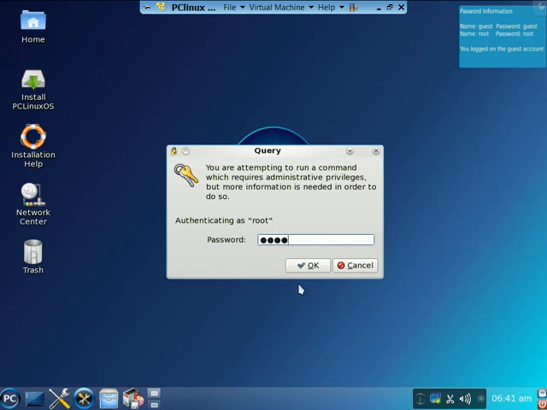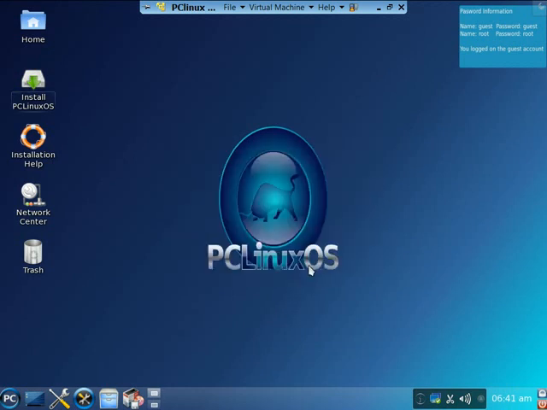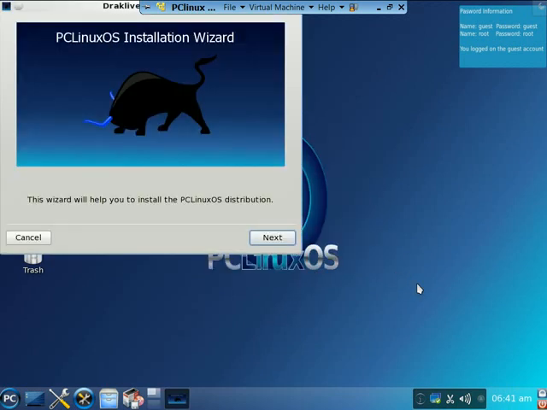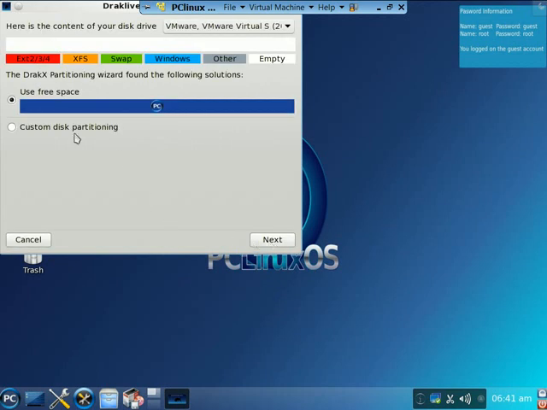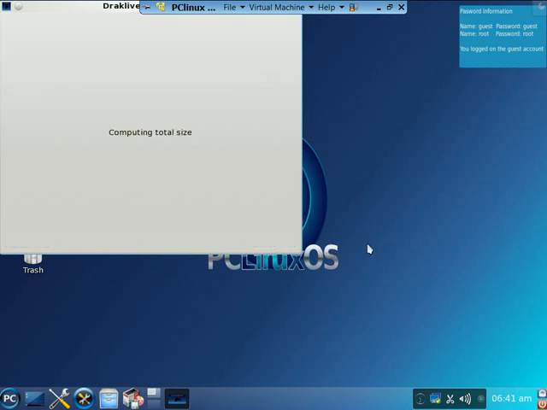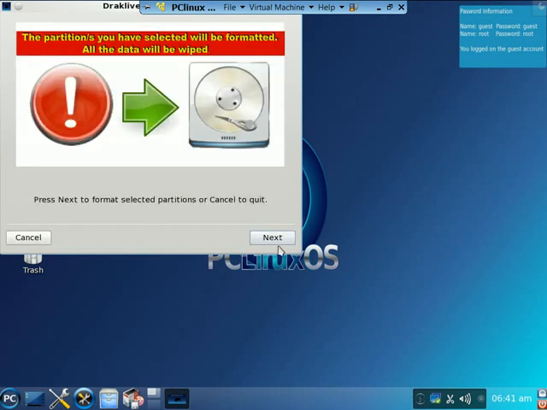Now I'm gonna type root. Click OK. I'm gonna try to make that as easy as possible to install the operating system. Click next. Now I'm not gonna change nothing. Use free space. Use the whatever they call it, the wizard of PC Linux OS. Let's click next.